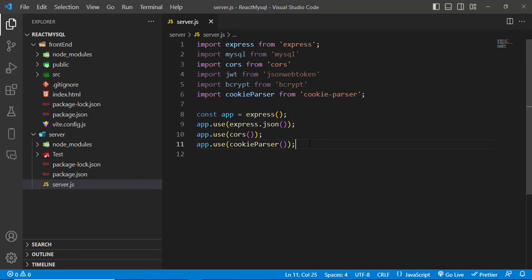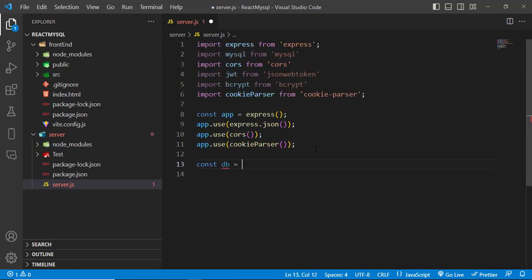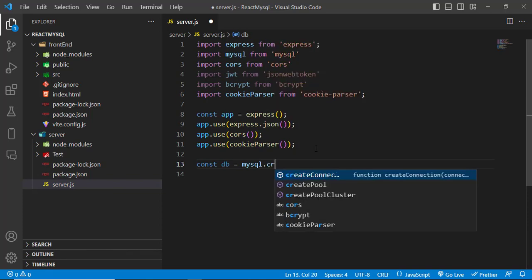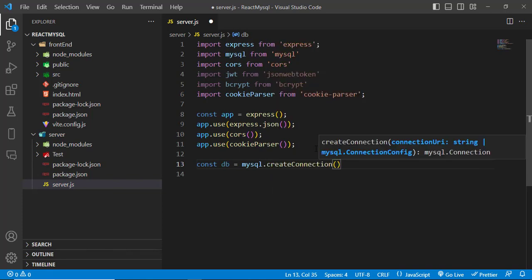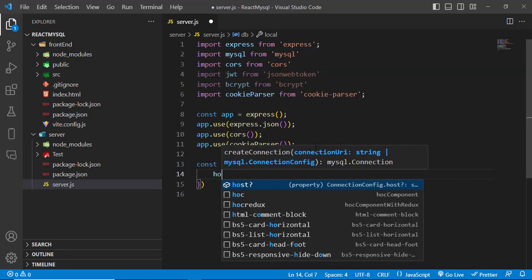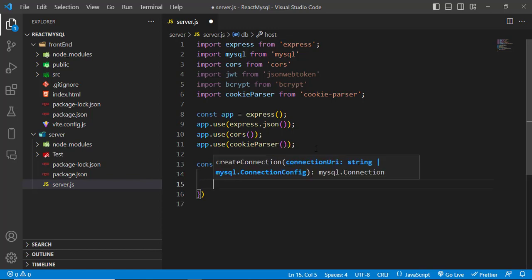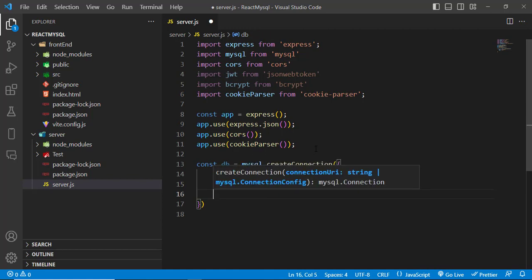Now let's create a connection with the MySQL database. To create the connection, let's create an object, const db is equal to mysql.createConnection. Inside this function we will pass our properties. The first property is the host. Host for us is localhost right now because we are developing locally, and the user, the default user for MySQL is root, and also the password. I didn't set up a password, I will leave it empty.